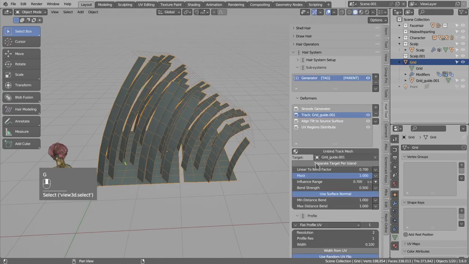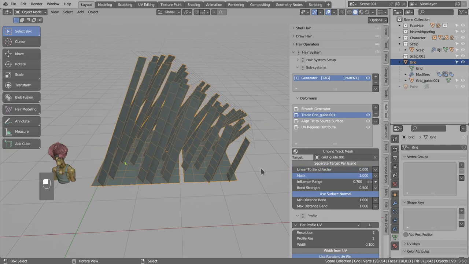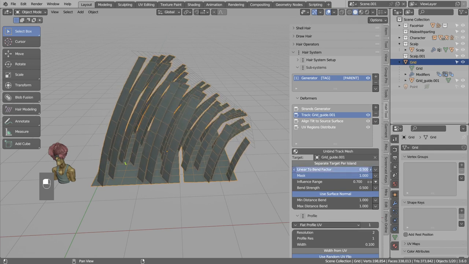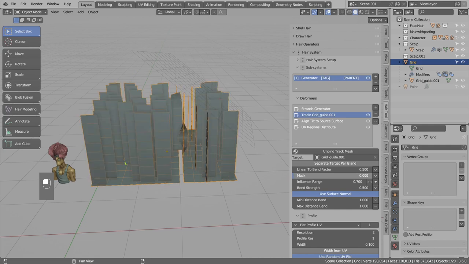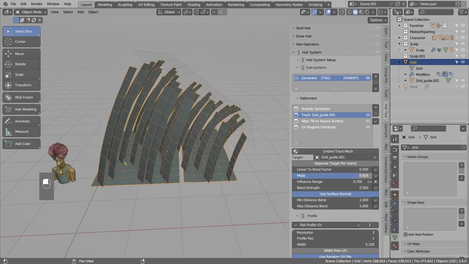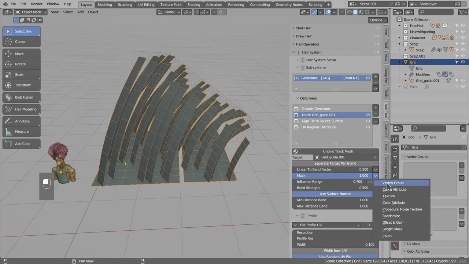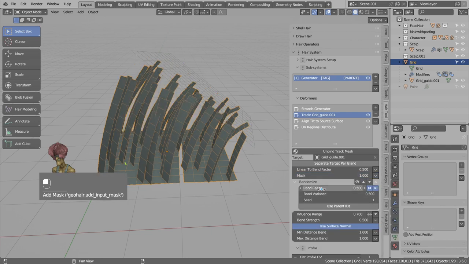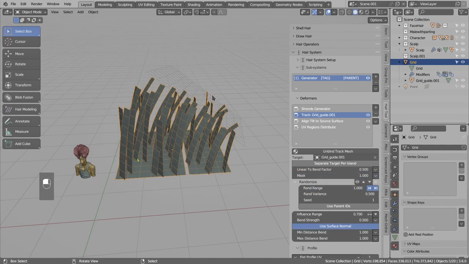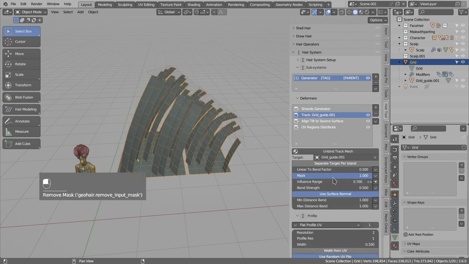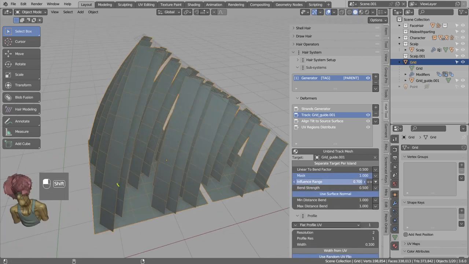continue with the explanation. There is the linear to bend factor. If I set this to zero, all strands will be straight. And then there is the mask input. If I set this to zero, then the tracking won't be enabled. You can mask this input with, for example, a vertex group or a randomize input mask. So now some strands are following the guide mesh, some are ignoring the guide mesh. Influence range. When I adjust this, it will slide the points all along the strand. Usually keep it around 0.6, 0.7.